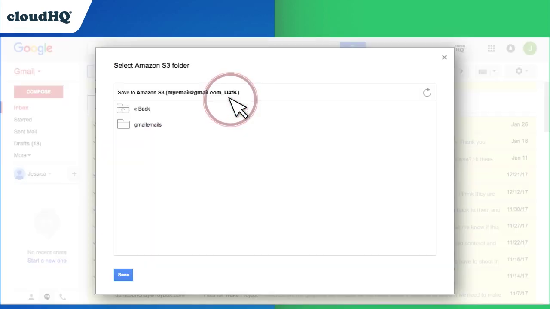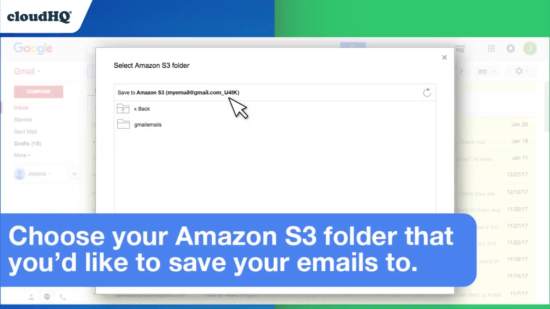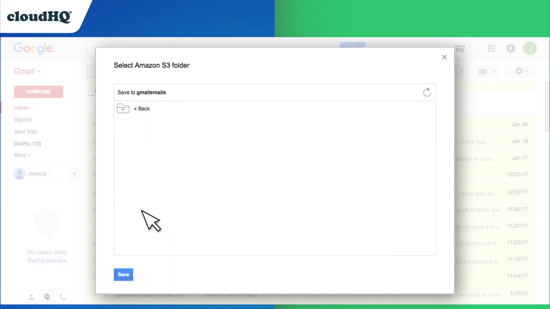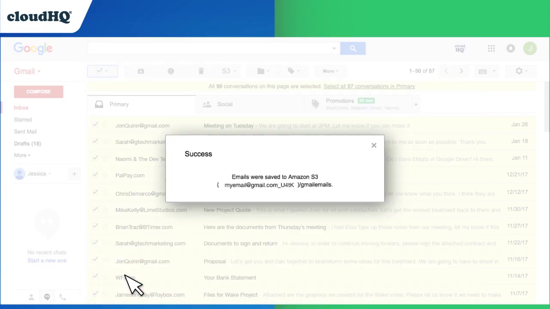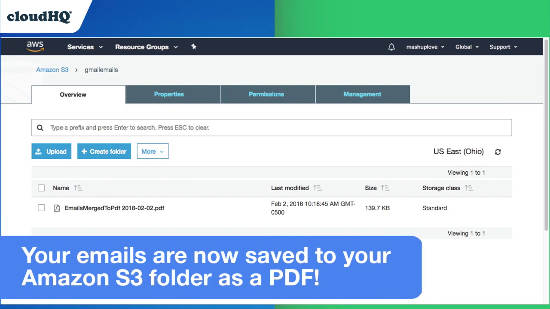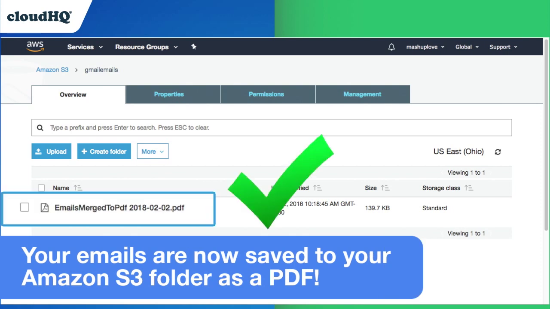I'll demonstrate how to save your emails as one PDF. Choose your Amazon S3 folder. Your save was a success. Your emails are now saved to your Amazon S3 folder as a PDF.